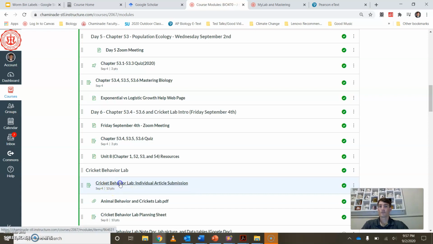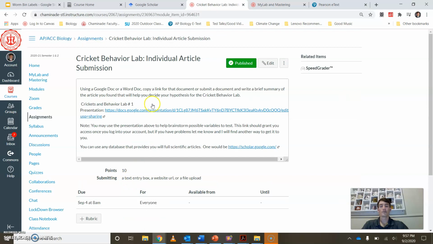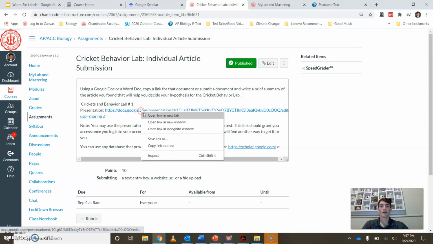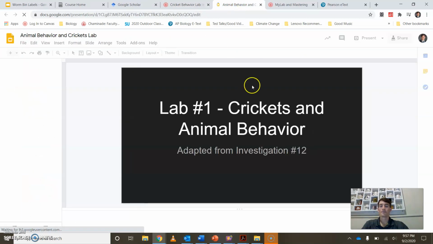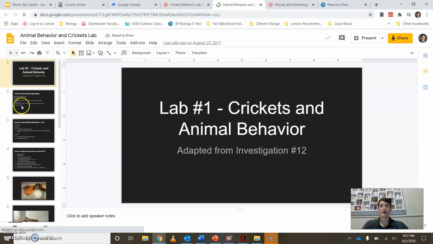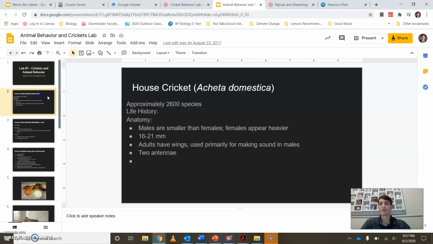So first and foremost, the Cricut Behavior Lab individual article submission. Each of you needs to find at least one article that is going to research this idea of Cricut behavior. To better understand what that actually looks like, I would suggest opening up this PowerPoint. This is going to give you a little bit of a better background on crickets and how animal behavior studies can be done.